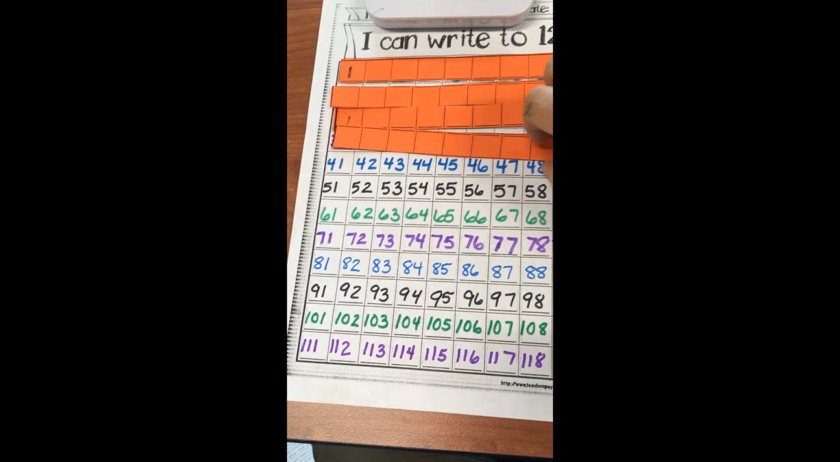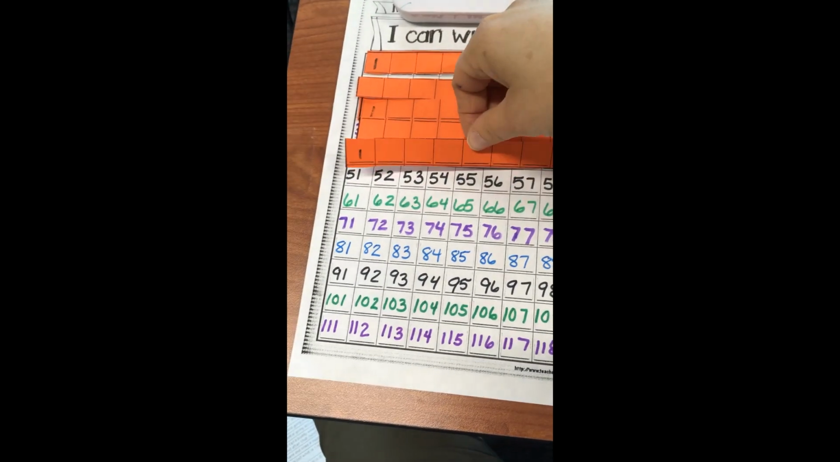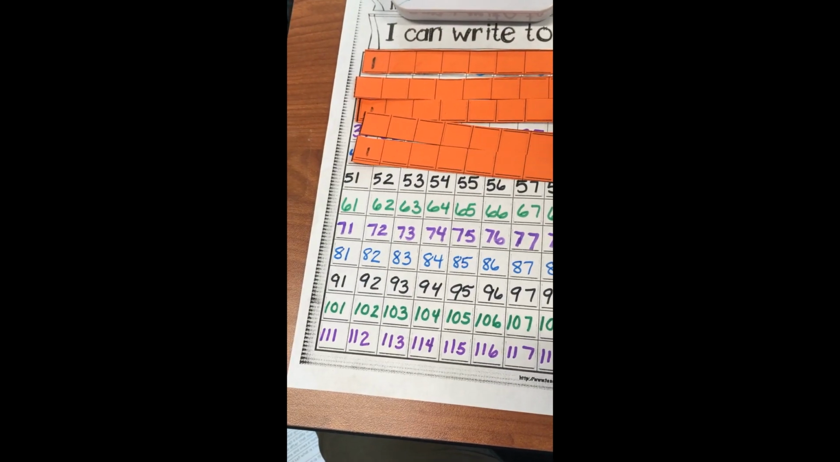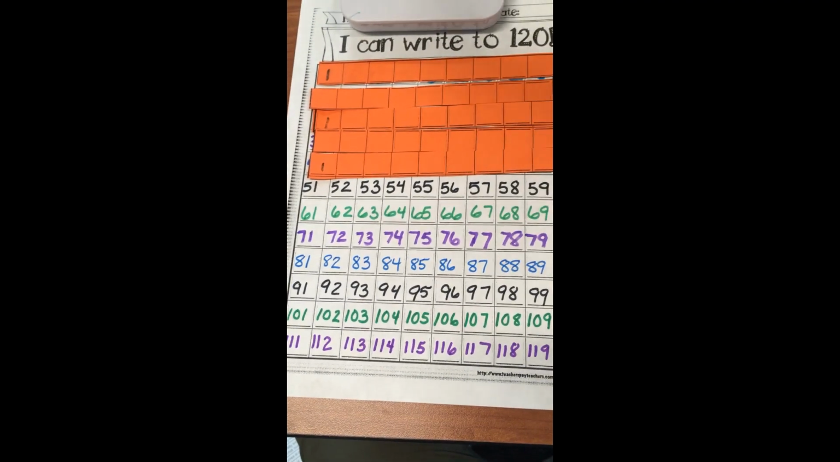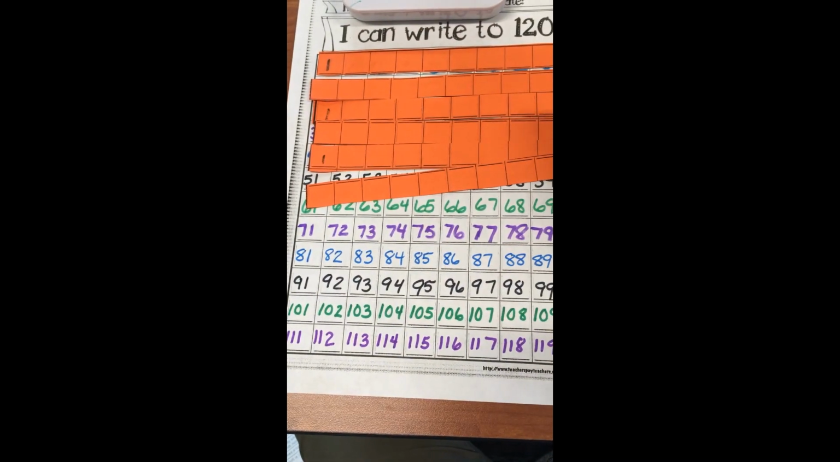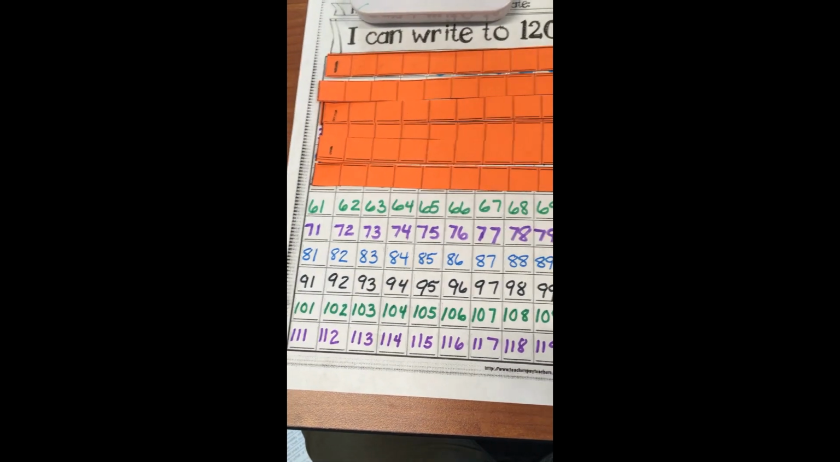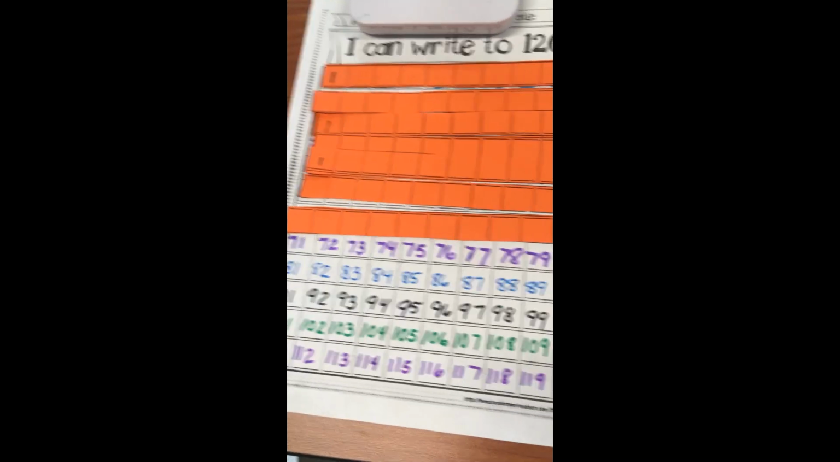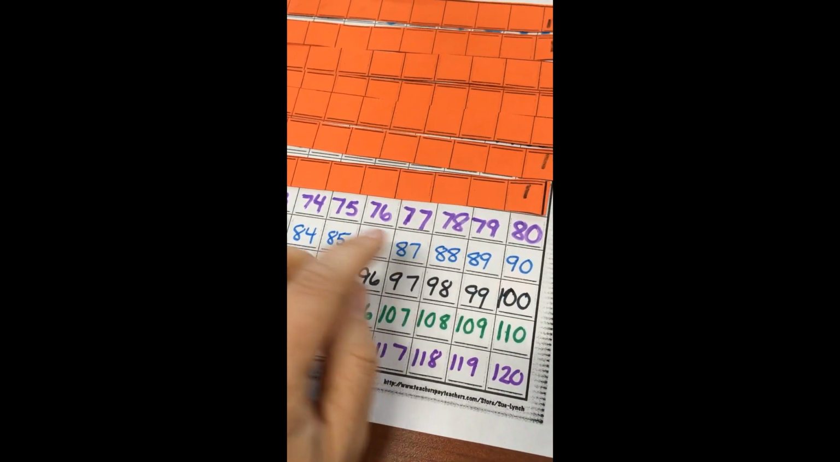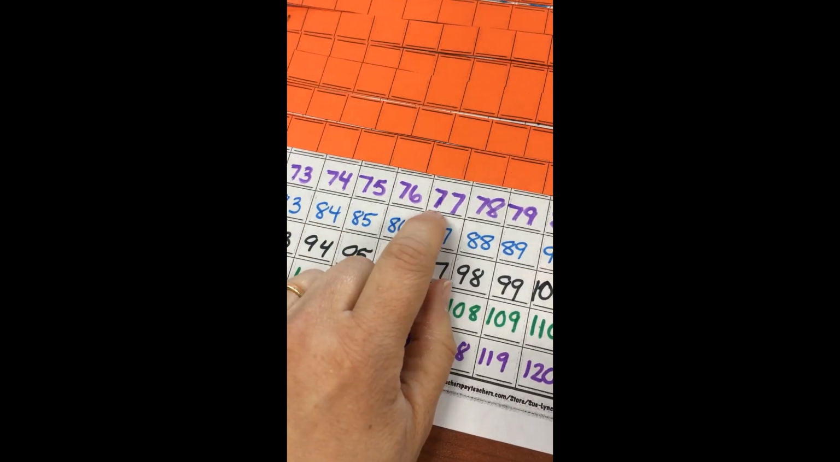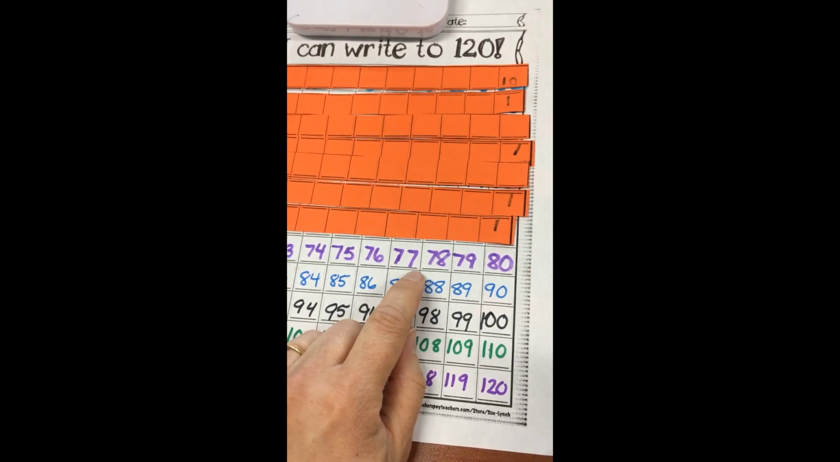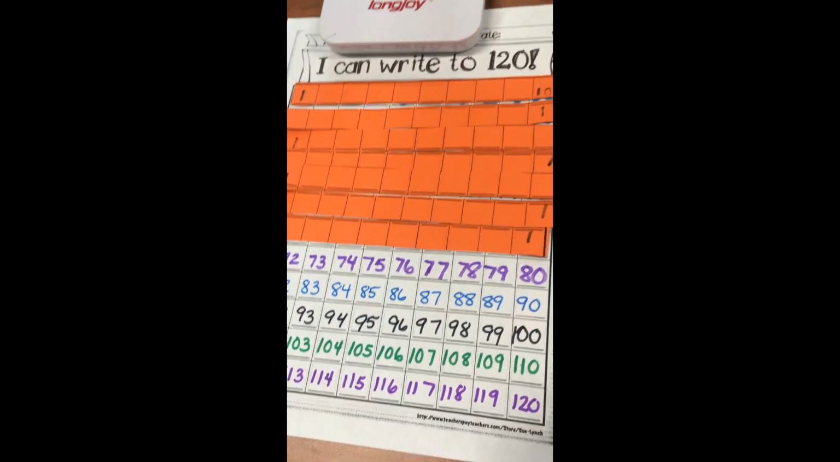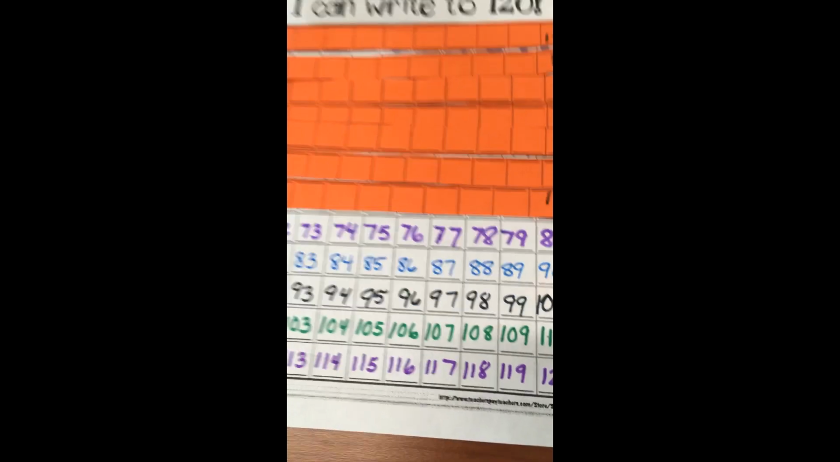4, 5, 6, and 7, all the way till I get to that number 70 covered up. But now I need to get to 77. I can't put a whole other 10 in there because I'm only allowed to have 7 tens, but I can put 7 ones. So I'm going to go like this, 70.